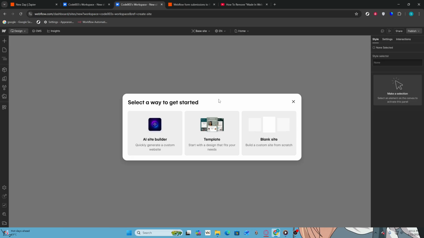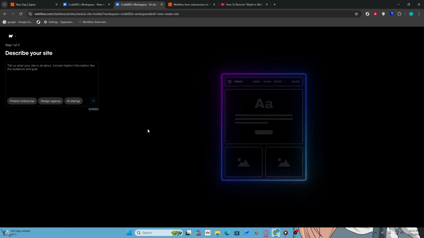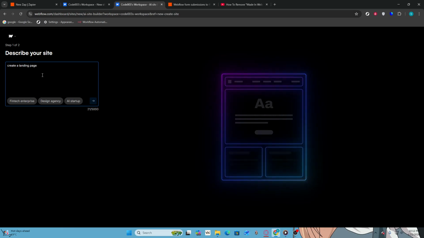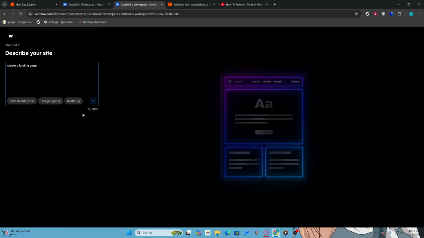Once this appears, choose the option that says AI Site Builder. This option leverages artificial intelligence to help streamline the creation of your landing page. Click on it and the interface will prompt you to describe the type of site you want to create.